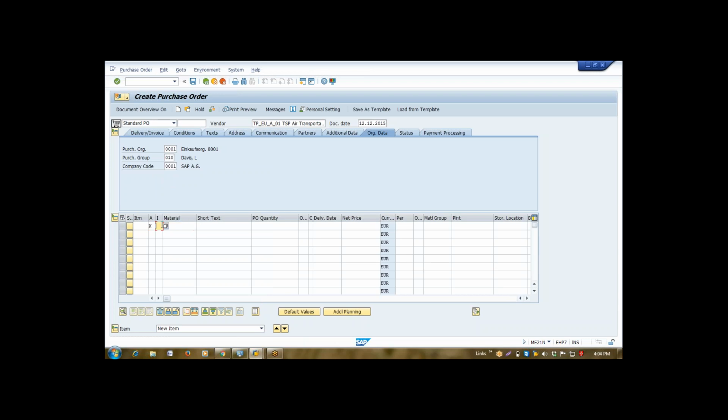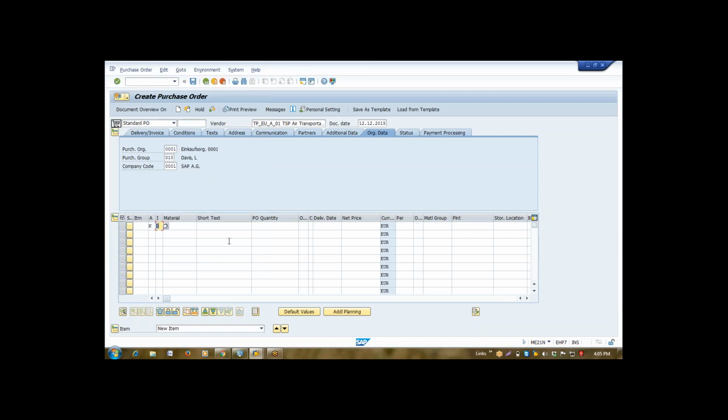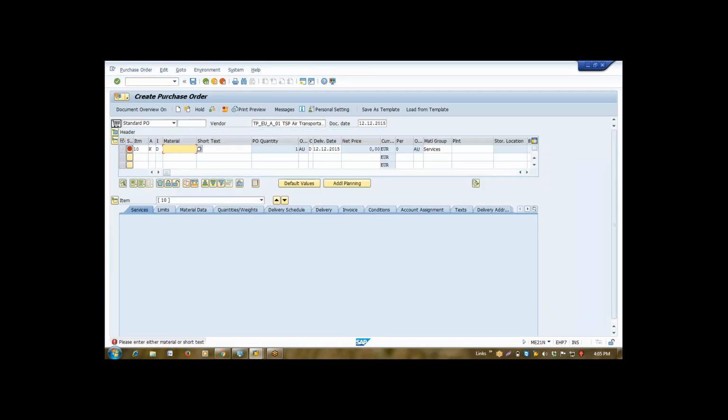Then next is your item category. Here we simply say which category the item we are going to procure belongs to. A few categories we have already seen in case of special procurement: the subcontracting and consignment. Now we'll use the item category D as services. See, I entered my item category D, then I pressed enter. So the system has automatically copied a few details.